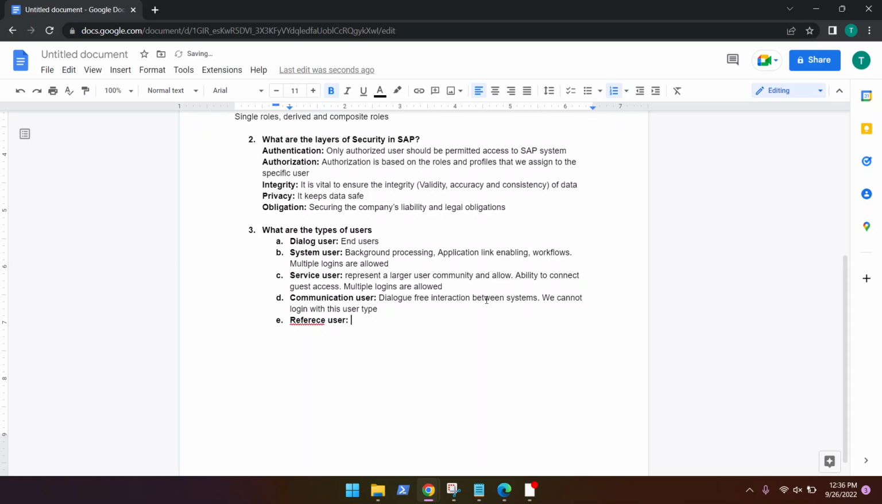So what is reference user? Rather than assigning roles individually to each user, a reference user is created to hold a selection of roles that are to be assigned to a larger group of users. If you need to create a large number of users in your system with the same authorization assigned, you can use this method.